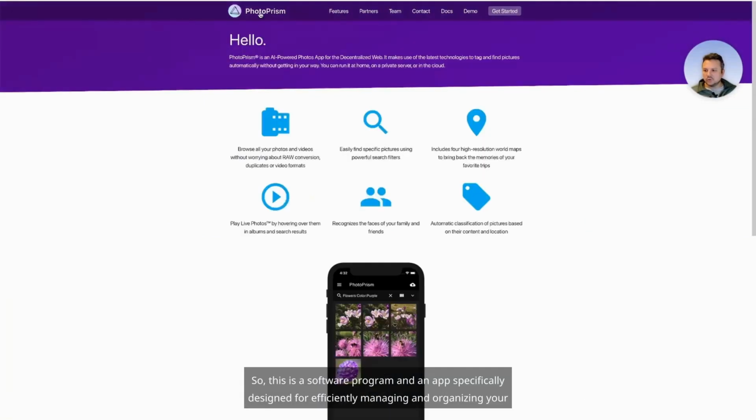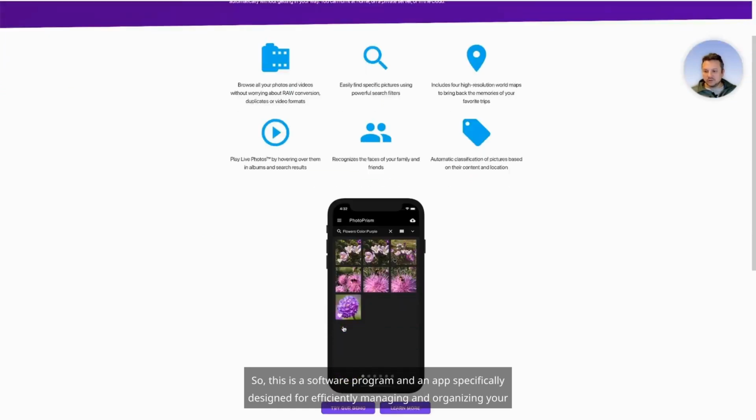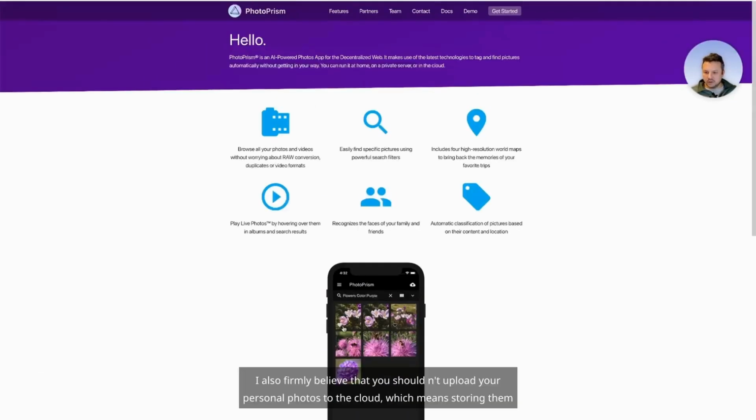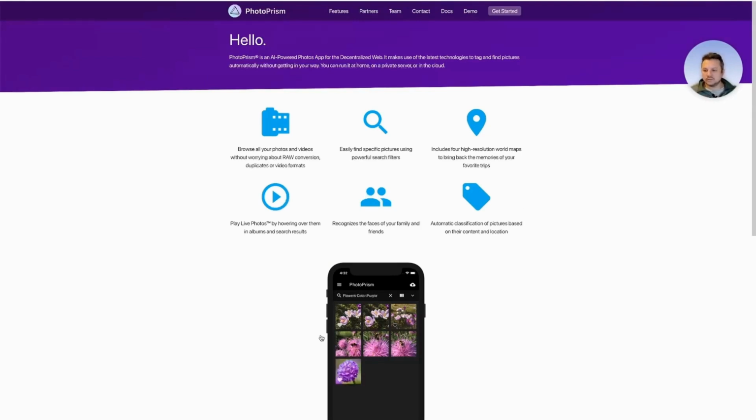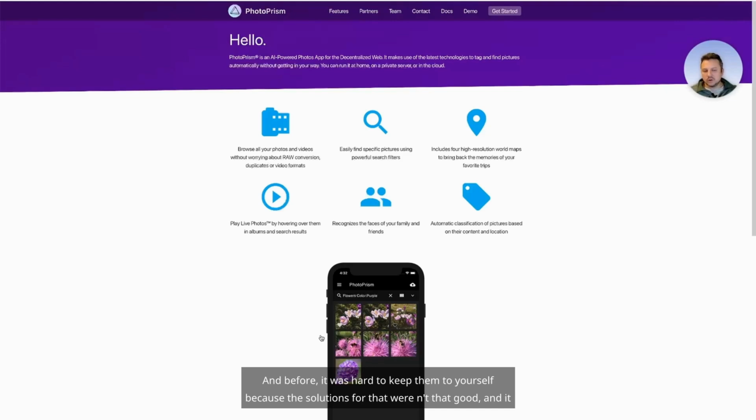So, this is a software program and an app specifically designed for efficiently managing and organizing your photo albums. I also firmly believe that you shouldn't upload your personal photos to the cloud, which means storing them on the internet on some company's servers, especially those owned by a foreign company. This is because it can pose privacy risks and potential data breaches, which could compromise your personal information. Just because these are personal photos, why post them? Keep them to yourself. And before, it was hard to keep them to yourself, because the solutions for that weren't that good, and it wasn't as convenient to use things like Google Photos or Yandex Photos and so on.